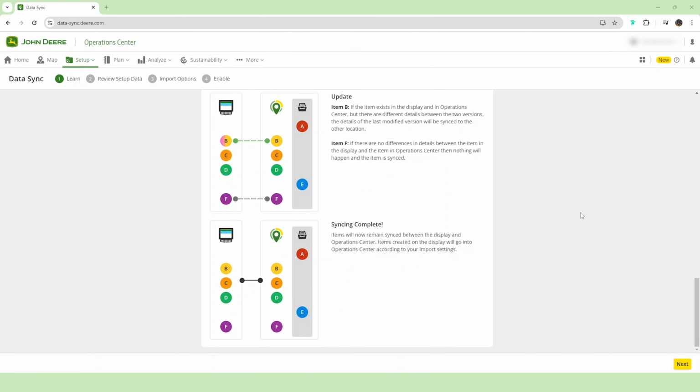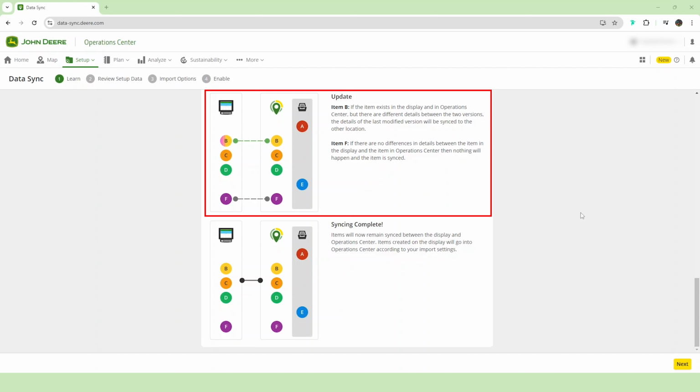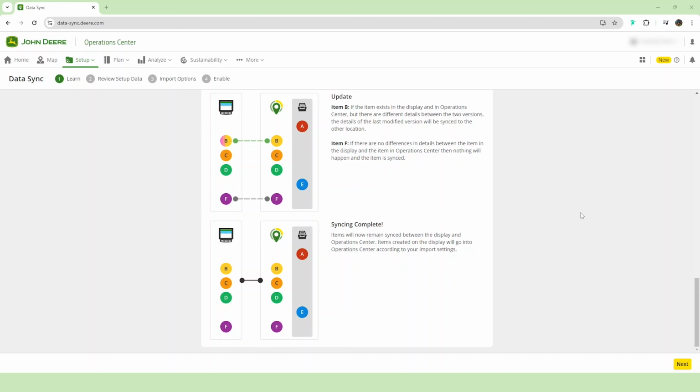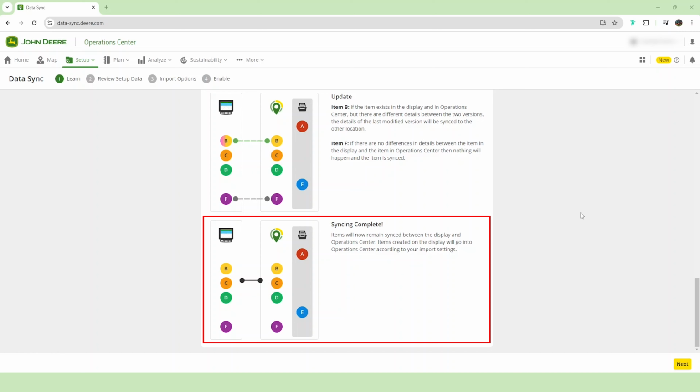Lastly, update. If item B exists in the display and Operations Center, but there are different details between the two versions, the last modified version will be synced to the other location. If item F exists in both Operations Center and the display, and there are no differences between the items, nothing will happen. The first sync will be complete at this point, and any items on the display will go into Operations Center.